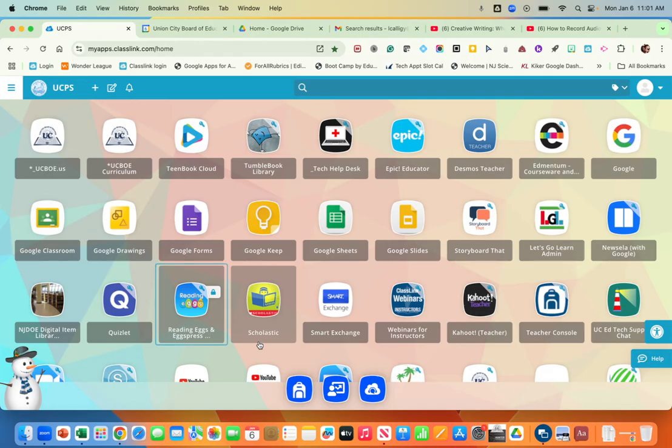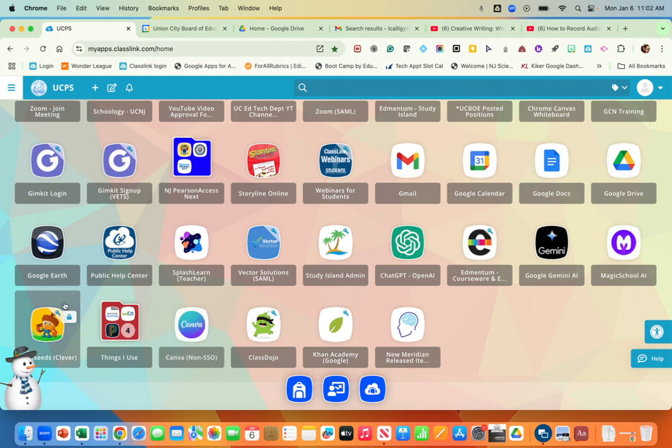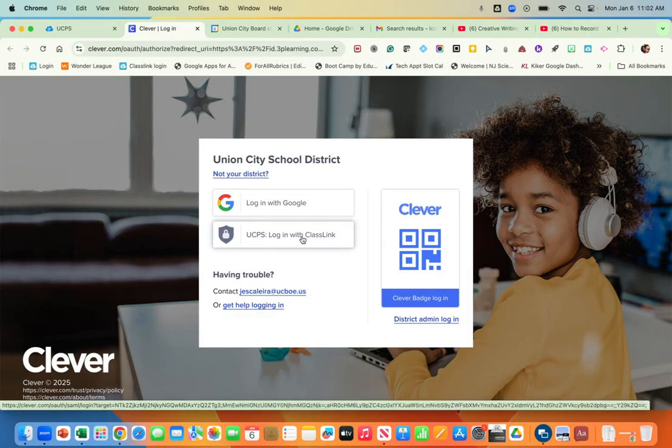Okay, let's get started. So here I am on a subscription coordinator for Mathseeds ClassLink dashboard. And from here I'm going to click on the Reading Eggs, and then the Mathseeds tile from the ClassLink dashboard. Okay, if you get this, you know that you have to choose Login with ClassLink even though we are rostering through Clever.